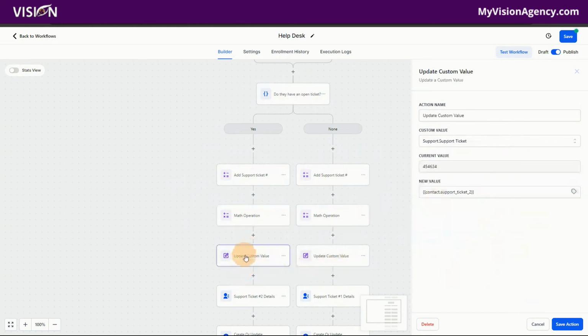Okay. And then, of course, again, just like here, we want to update that custom value that has our support ticket numbers, so that the next person who comes through here, it will update and be 1 more than what it was the last time.